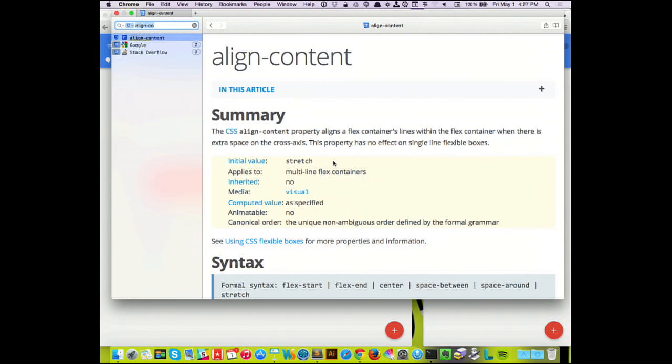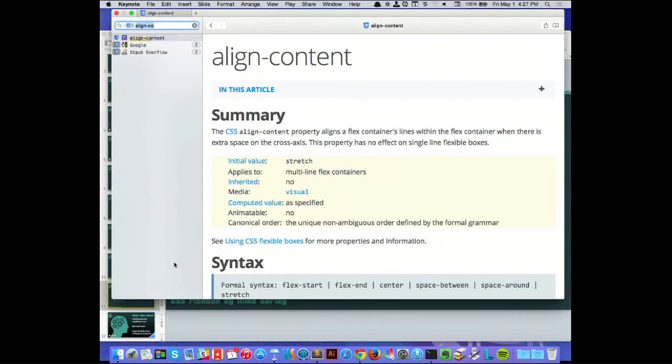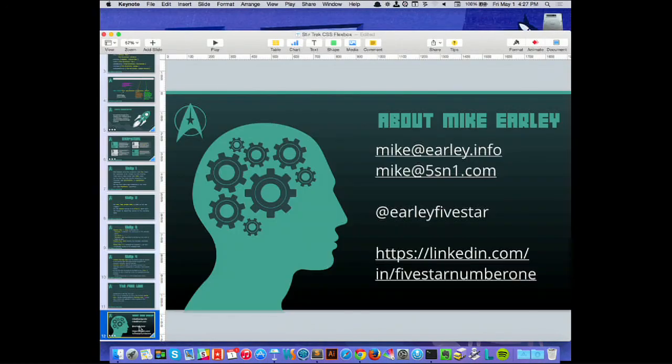So that is flex lines. Since I gotta wrap it up here, they're a pain in the ass.